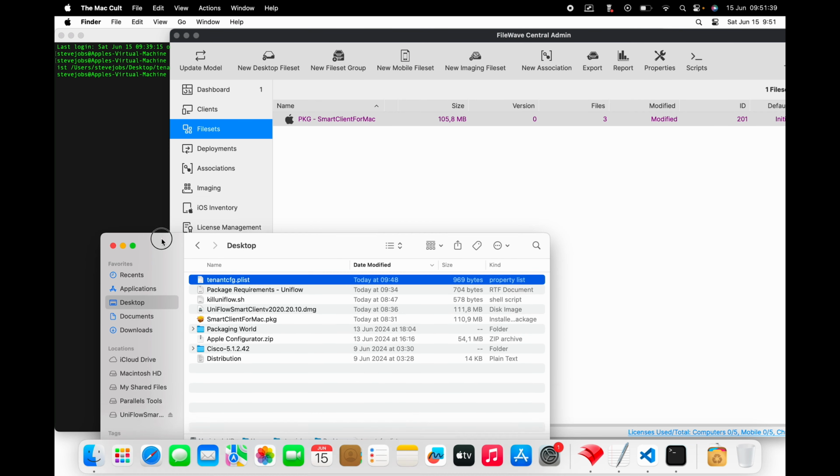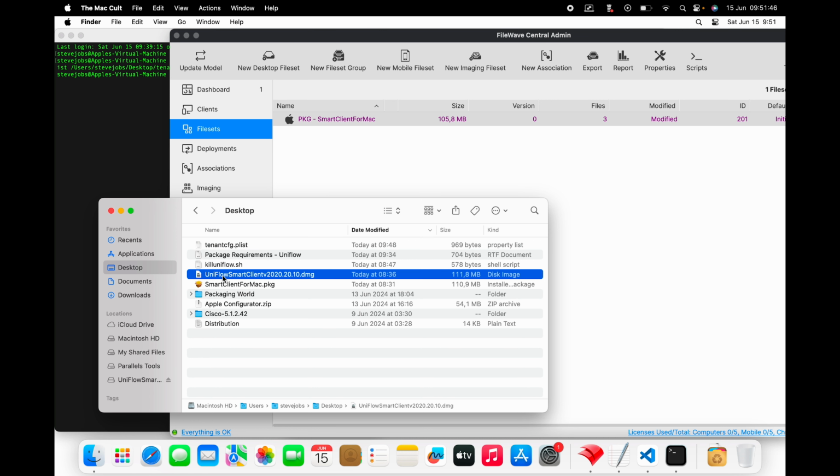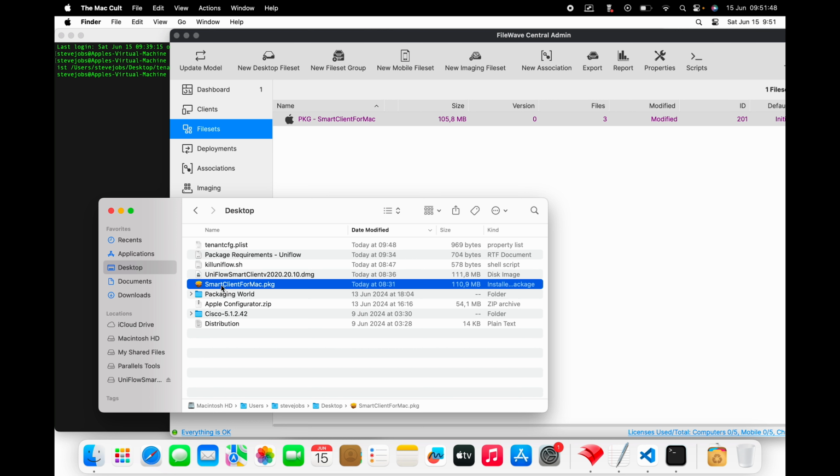If it was Composer, you could just deploy the DMG itself, or you could also take out the pkg file and the config file, bundle those two things and deploy it and add a pre-install script in that. So that's pretty simple. So this is how I used to handle the Uniflow client some time back. But try it if you get the packaging request.